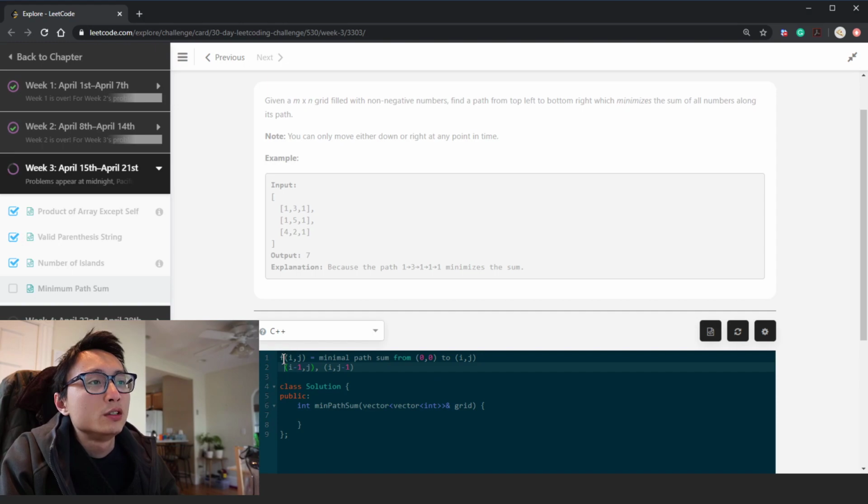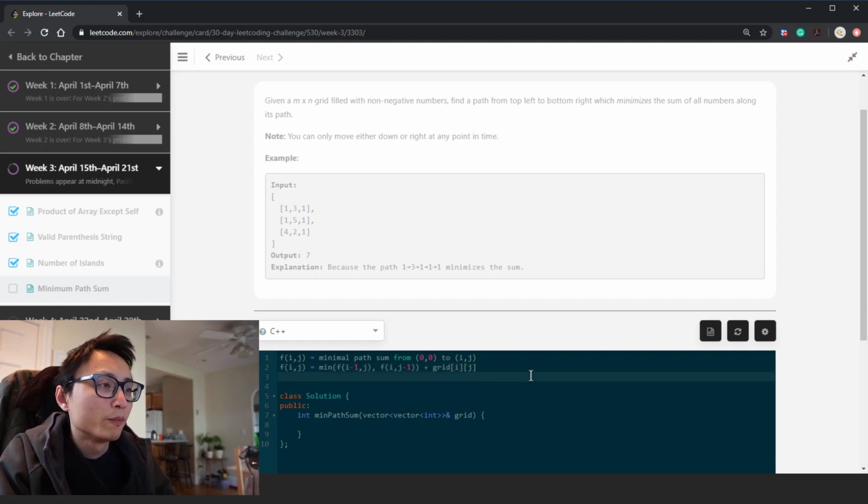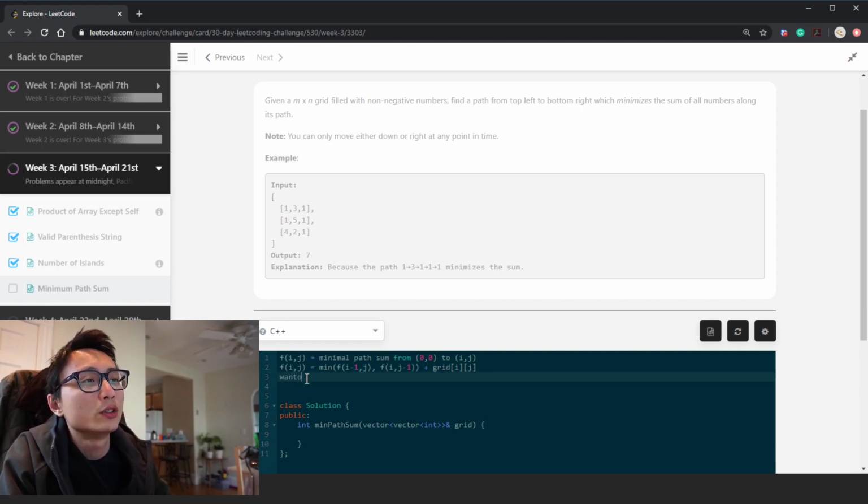So if we can just get the minimum path sum for these two locations, then since all the numbers are non-negative, the minimum path sum for this location is going to be choosing whichever is smaller from these two, plus the integer at this particular location. So that's the recursive relationship we have in this dynamic programming question, and of course in the end we want to return F(m-1, n-1).